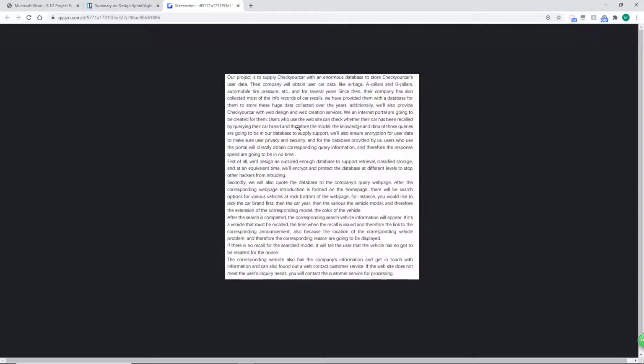We will also provide website design and web creation services and a portal to access them. The user accessing the website will provide a description of the car, and we can tell whether it is affected by the airbag recall or not. We also ensure encryption for user data to preserve privacy and security. This is basically the summary for us.